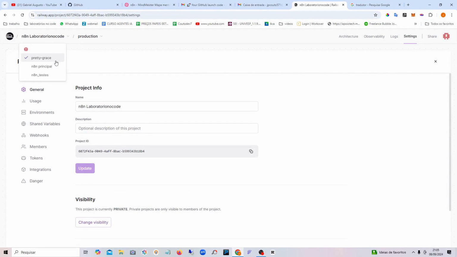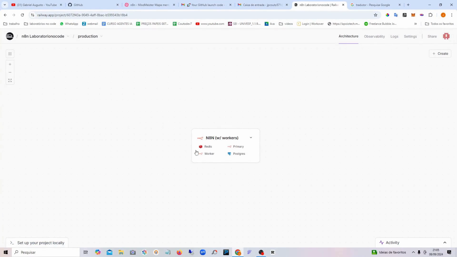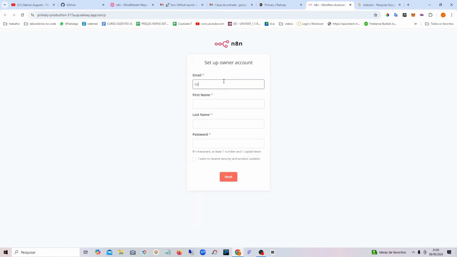It already installs the 4 services that are necessary here. Redis, the worker, and Postgres. And in this file here will be the address that it creates for you. You can use your n8n there, and this address you can open in your browser. You can save it so that every time you access it, you can do it from here, right? It asks you to create an account the first time you access it, right? You're going to land, then create your account.